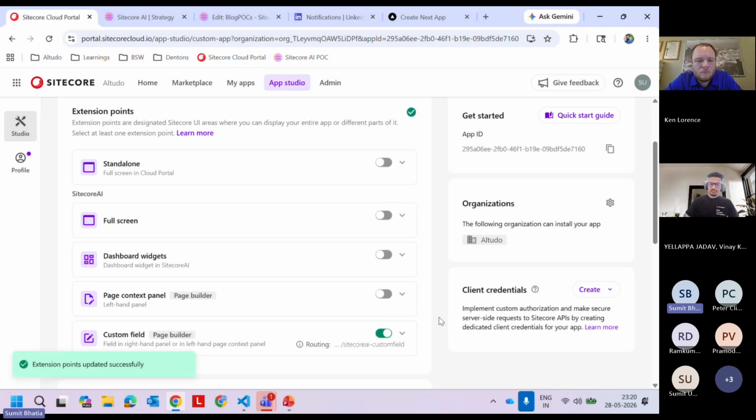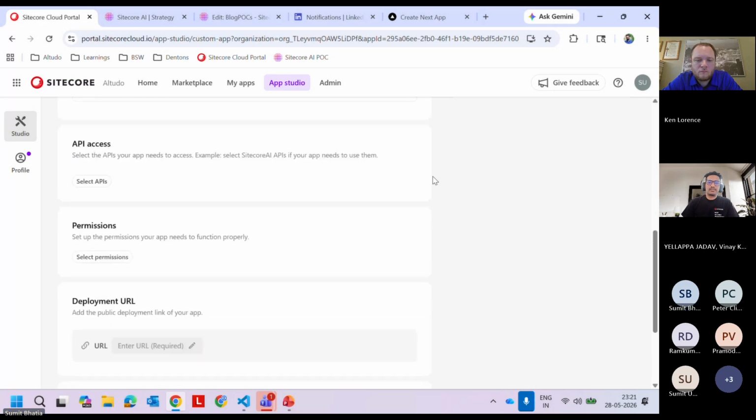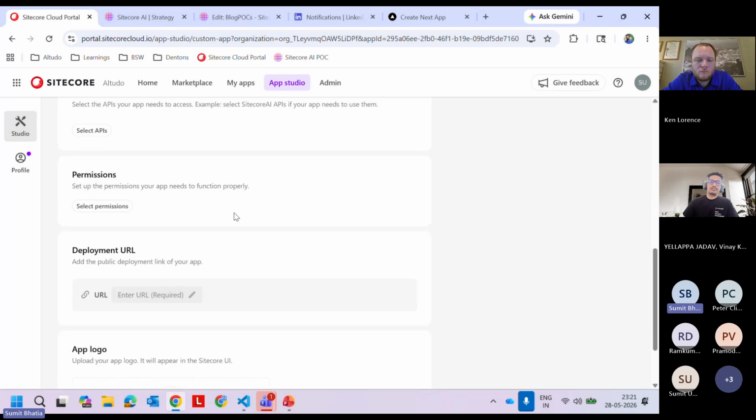I've just selected it here. This is an app ID that you need to use for your app. Sitecore AI will identify this app using this ID, and it should be visible when the user clicks on the open app function. There are also some API access and permissions that you can use with this app, but we are not targeting that right now.